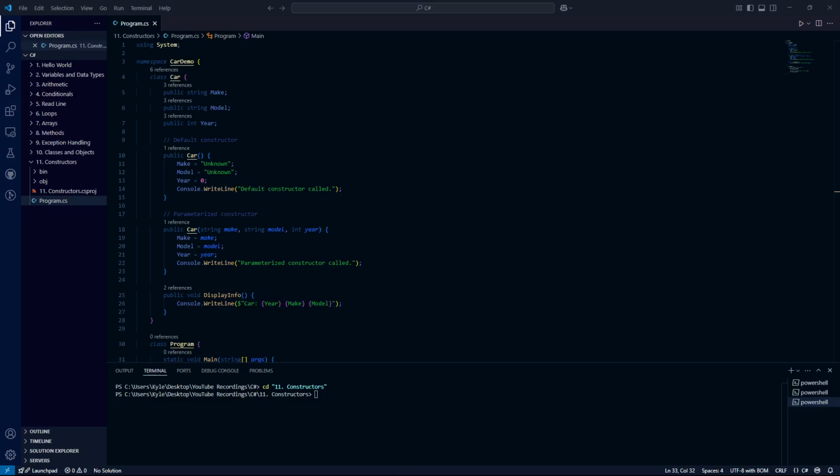Hello everyone. In this video we're going to be going over constructors in C#. We'll learn about these in C# because they are special methods used to initialize objects when they are created. We'll explore how to define constructors, including parameterized and default constructors, and see how they streamline the process of setting up an object's initial state.